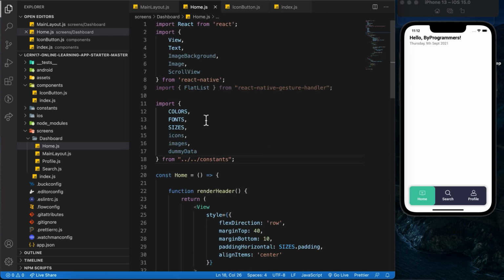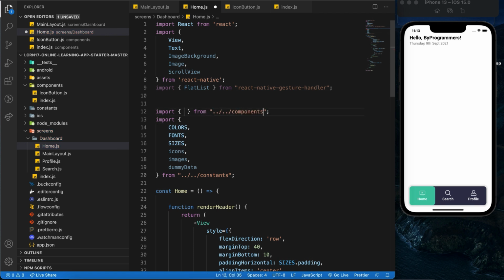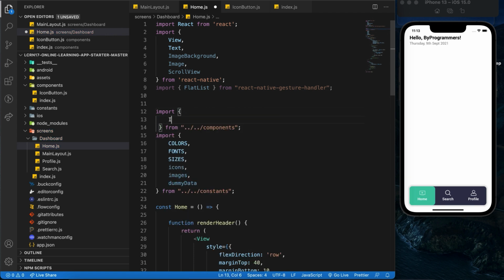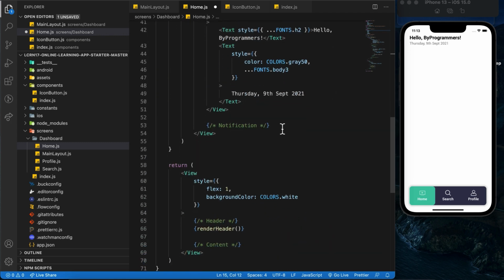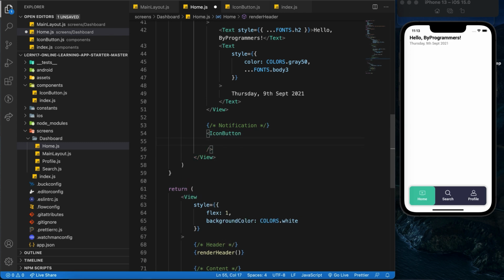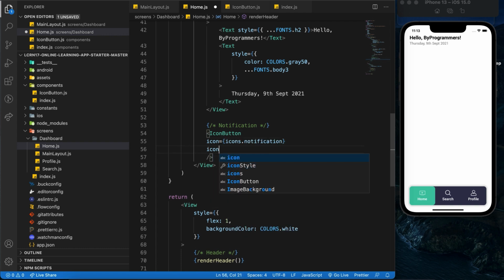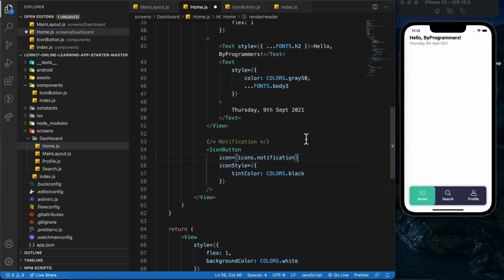Over here, I'm going to import from components, right? And for this, we need the icon button. Alright, now navigate back to the notification section. Over here, we are going to render the icon button component. And for this, the icon is going to be icon.notification, and the icon style is going to be thin color equals to black. Alright, now save it. Perfect. Alright, so that's all for the header section.